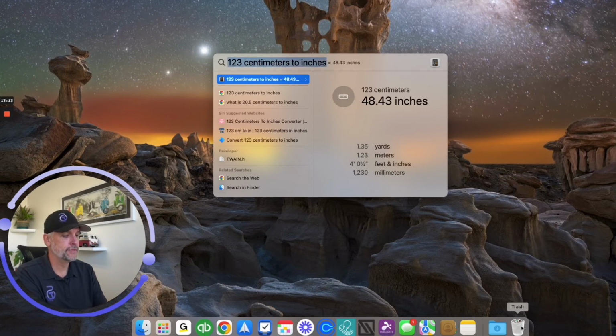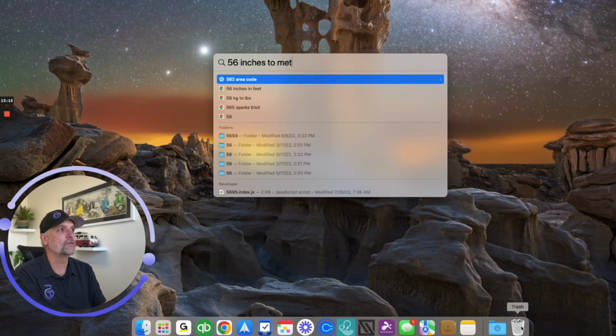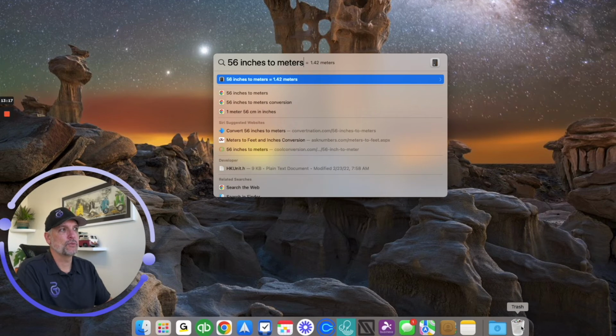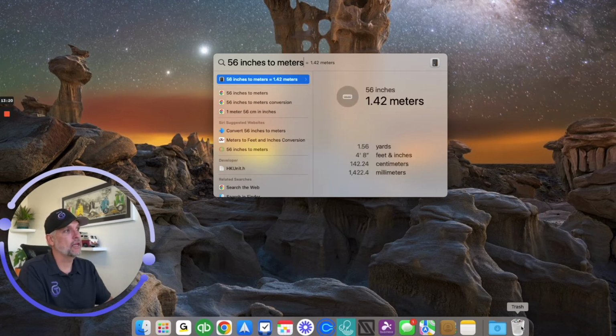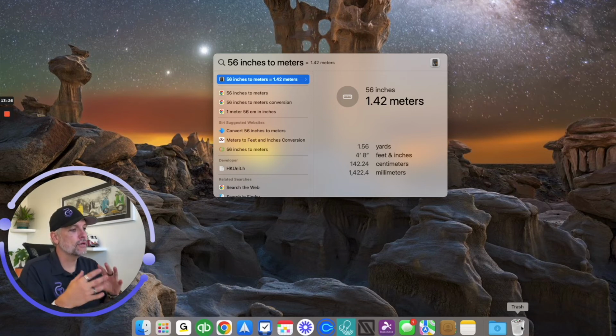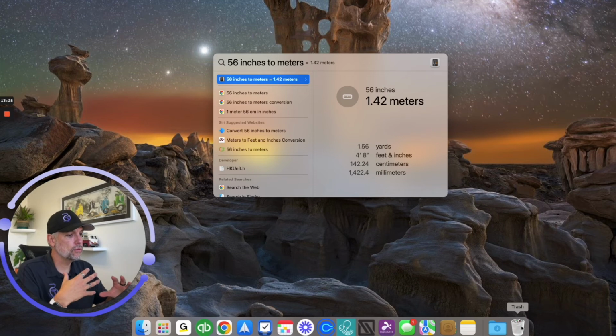So, 56 inches to meters. So it's 1.42 meters. Again, hit the tab key and I can see it in yards, feet and inches, centimeters, and millimeters. So another great measurement conversion tool that you could see there.